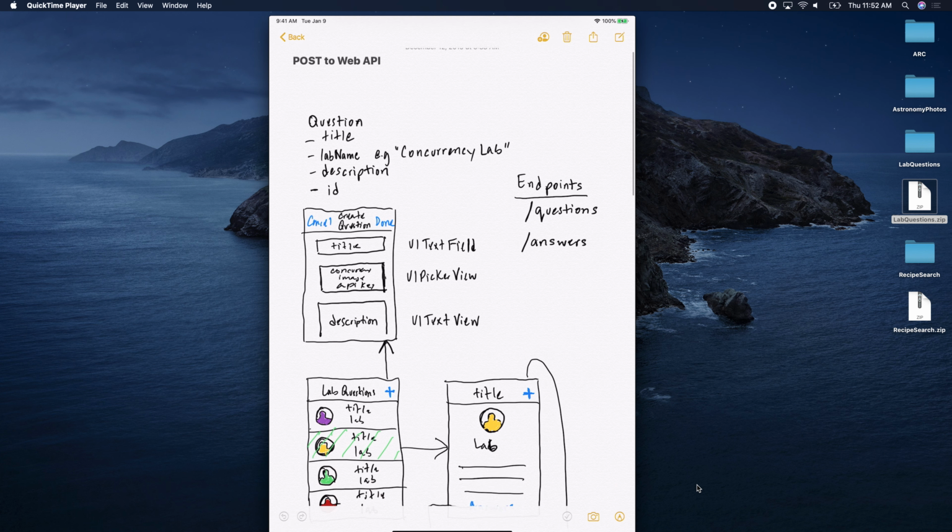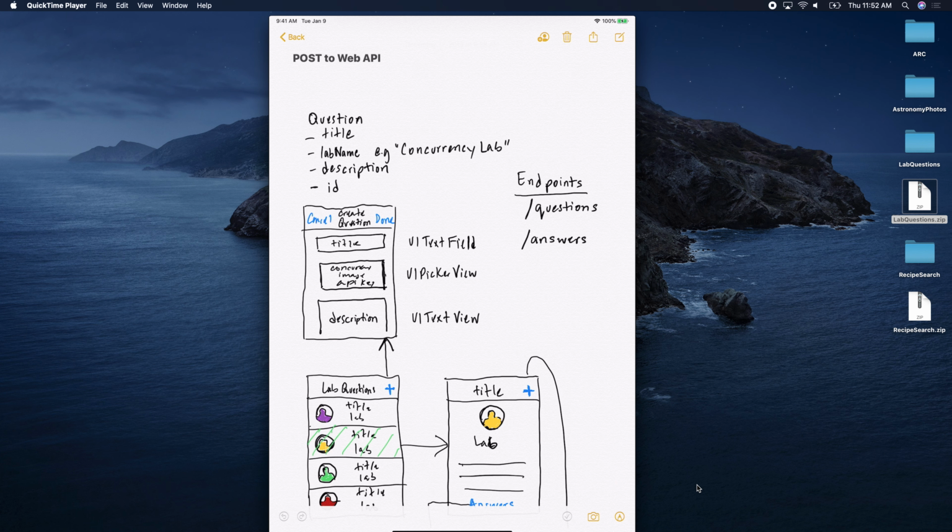Today we are talking about making POST requests to a web API. So far we've been making GET requests. We've been consuming data from a web API, meaning we're getting data from a web API into our application. A typical example: we made a GET request against the recipes API, got back recipes, and presented them in the table view. That's a GET request. That's an HTTP method.